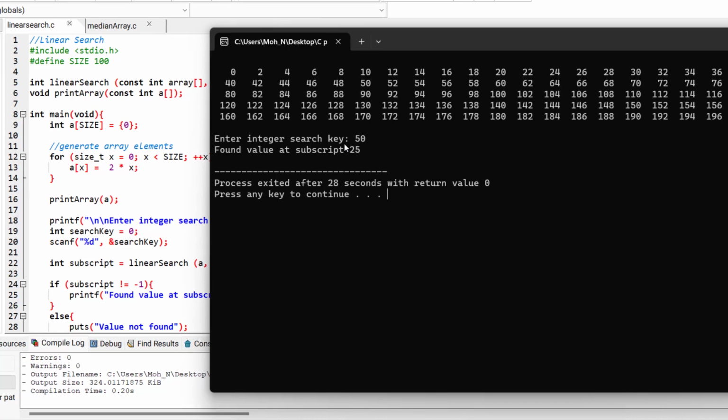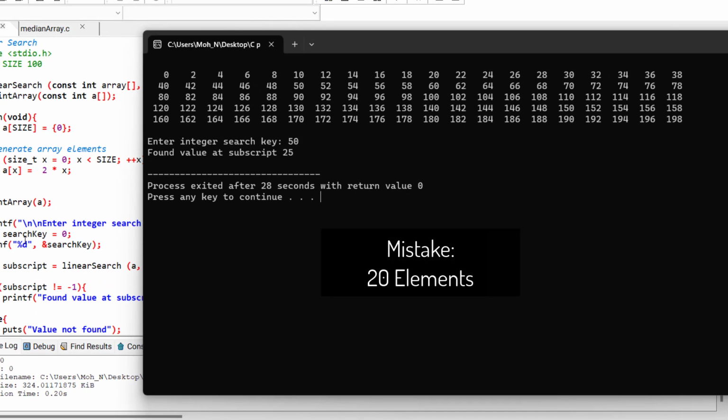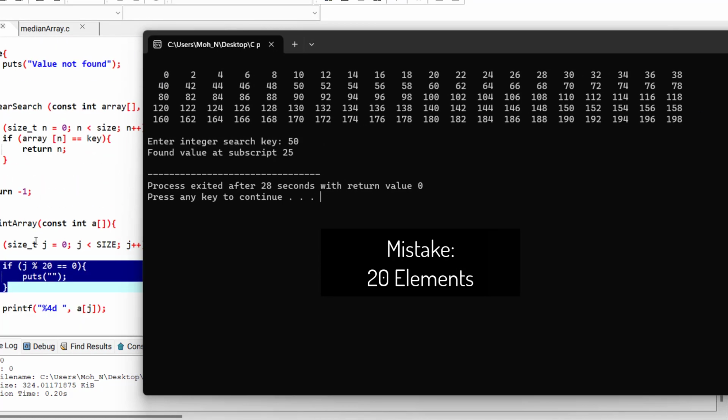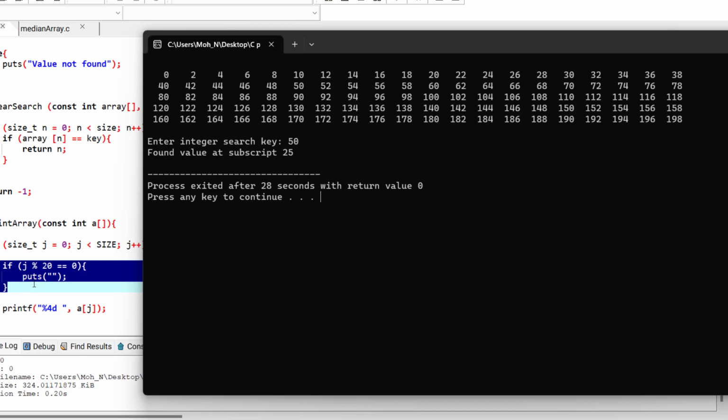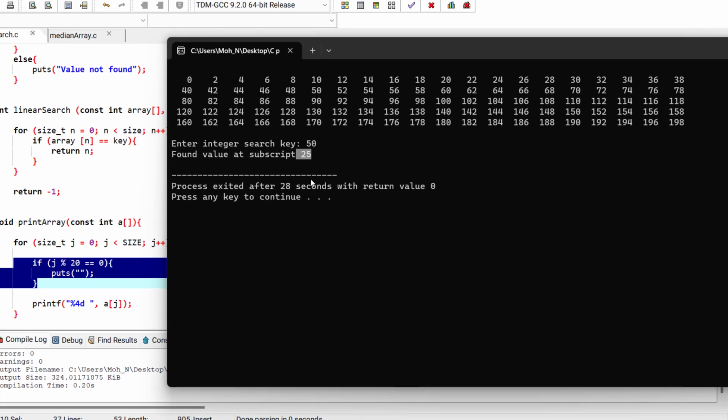Let's go and see if that's true. We know that each one of these rows contains 19 elements, because as we said here in the print array function, if you reach 20, then create a new line. So we know that this line contains 19 values. Now this element is 20, 21, 22, 23, 24, and 25th. And that's correct, since the value of 50 was found at subscript 25.